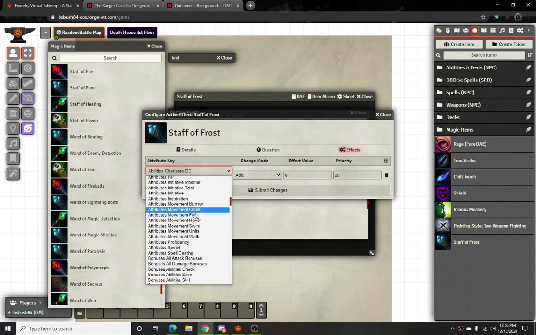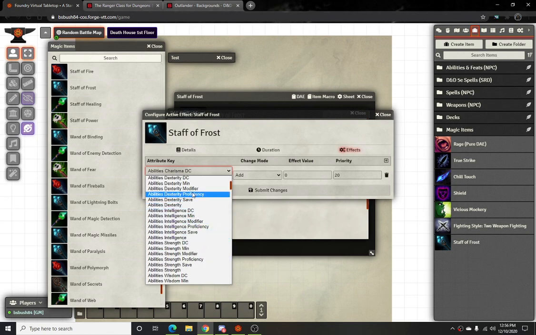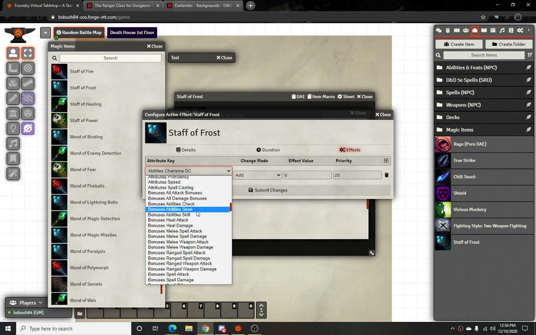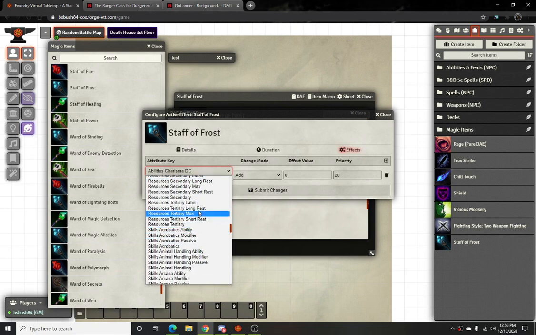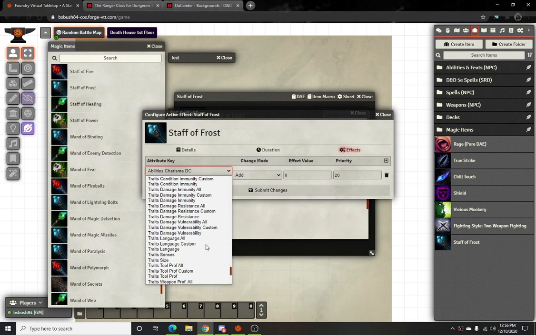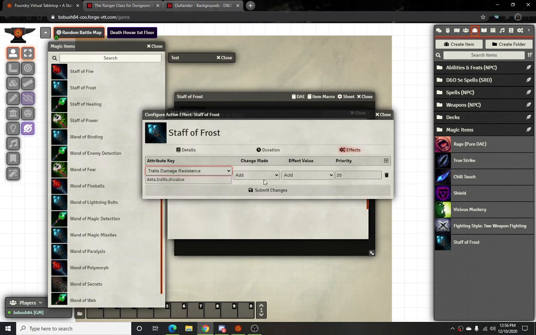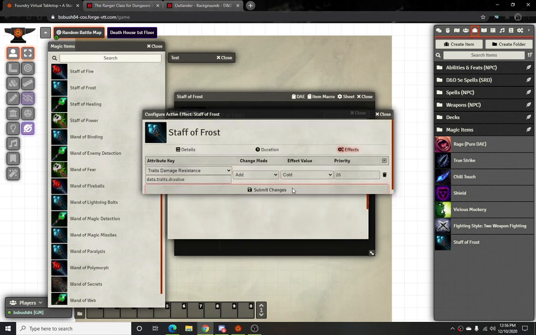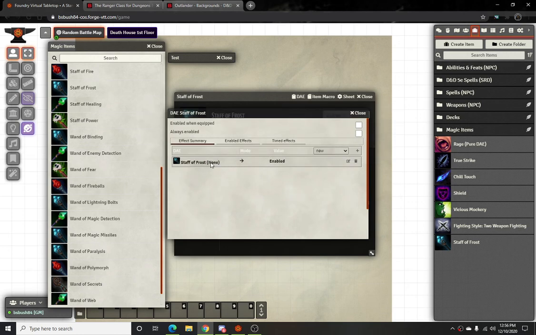Resistance, where is it? Abilities. God, why can't I find you? Sorry, I'm just scrolling around forever. Here we go. Damage resistance. Traits, damage resistance, and then they'll have a drop down for cold, and then click, you know, add, and now it's got the Staff of Frost.